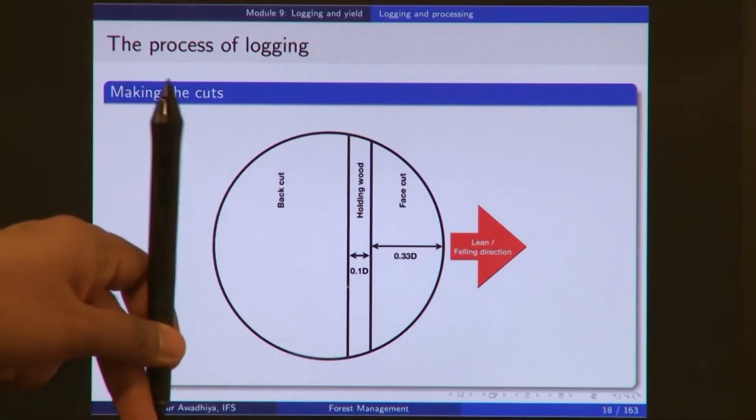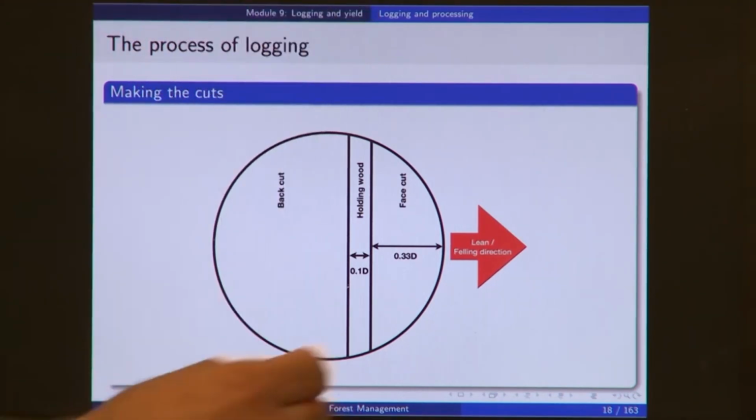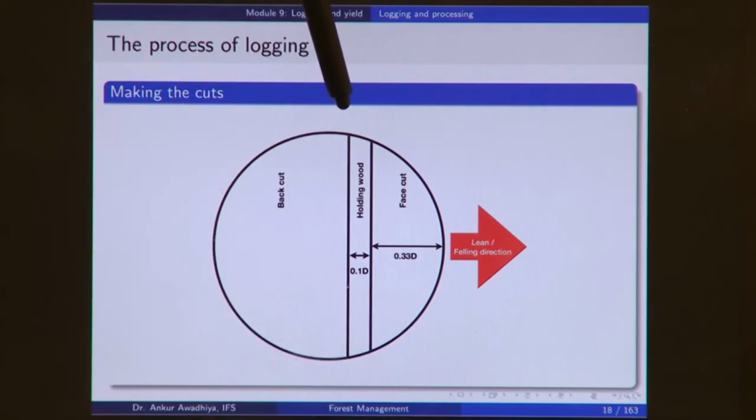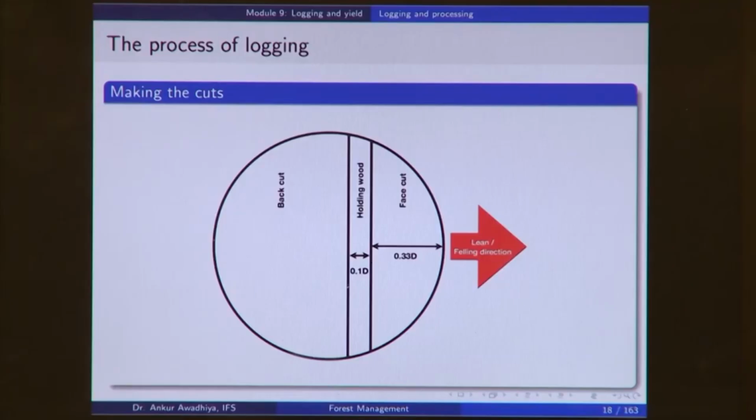Then you give a back cut from the back side. This cut will move in this direction, and there will be a certain amount of wood that will be left out. What we are saying here is that when you are doing this operation, this cut does not completely go to this point, because before it reaches this point your tree will have already toppled down, and this section, which is known as the holding wood, acts as a hinge, and this will hold the tree together till it falls to the ground.